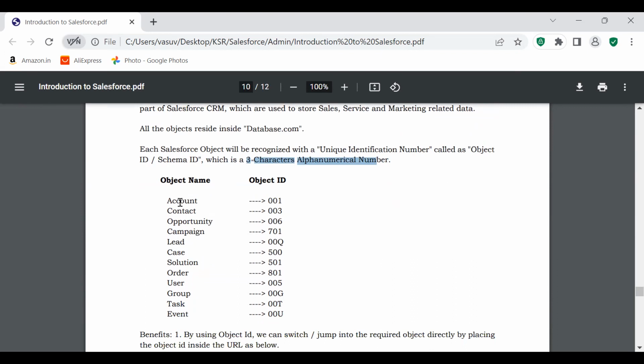Let us see some of the object IDs for standard objects provided by Salesforce. Account is a standard object, and for account the object ID is 001. Contact is a standard object, and for contact the object ID is 003. Opportunity is a standard object, and for opportunity the object ID is 006.